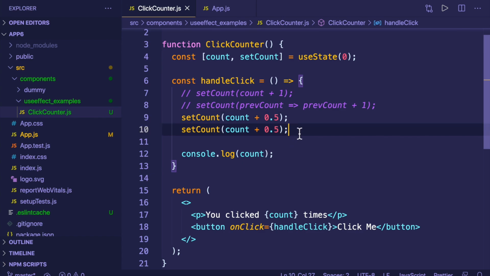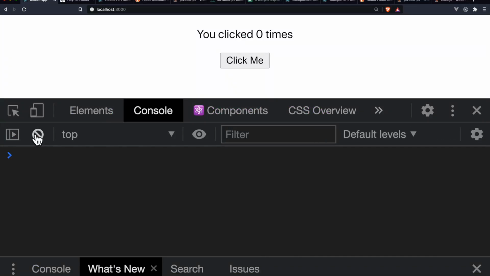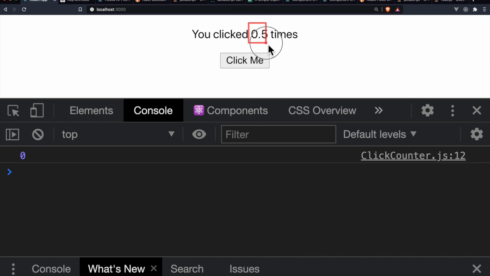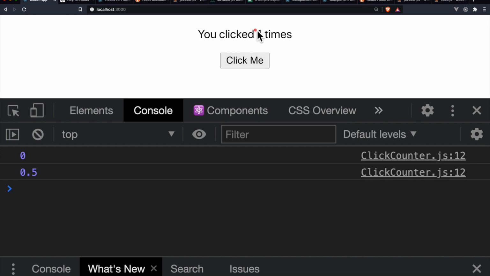Let's look at the output to see what we get. Let me clear the console over here, and I'm going to click on the button now, and you can see that the value has been incremented to 0.5, and the value that has been logged to the console is the previous value, which was 0. Let us click on the button once again, and this time the value got incremented to 1, and as expected the value that has been logged to the console is 0.5, which was the old value.